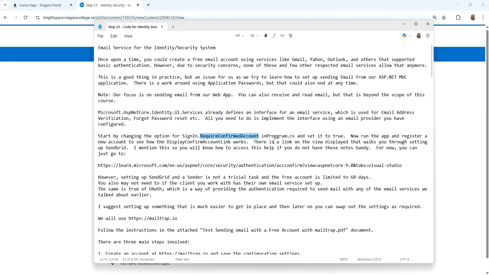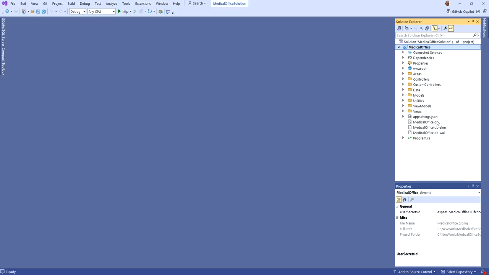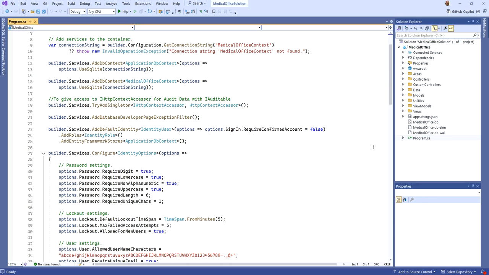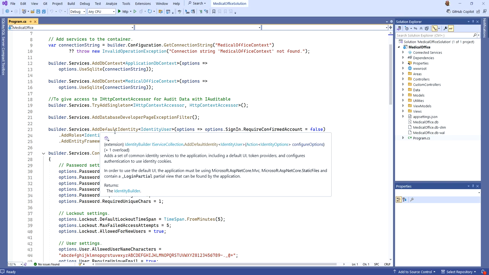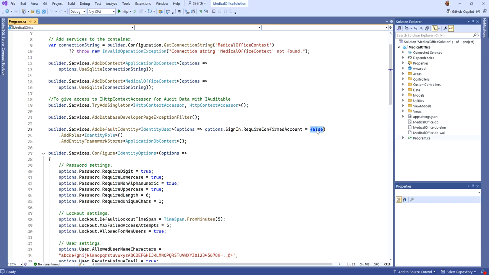I said, we'll get to that when we finally get to the point of worrying about email. So maybe I'm going to do that first of all. I'll move my copy paste over. Here's Visual Studio, right? So that is right in program.cs, okay? Where AddDefaultIdentity, we had the SignIn RequireConfirmedAccount. If I set that to true, I'm just going to run so we can see what actually happens here.